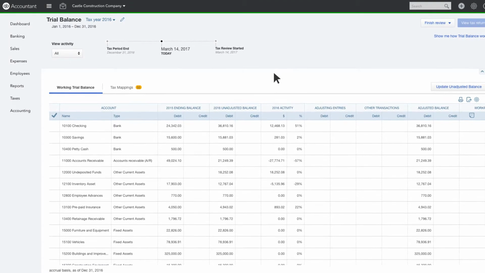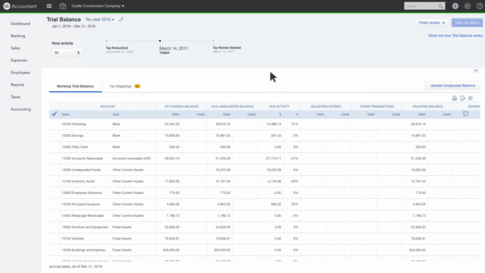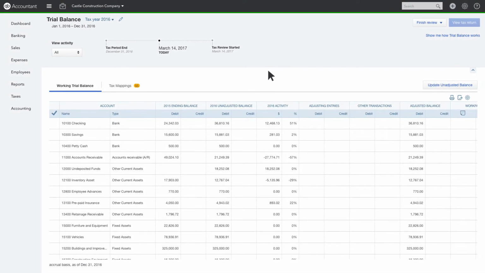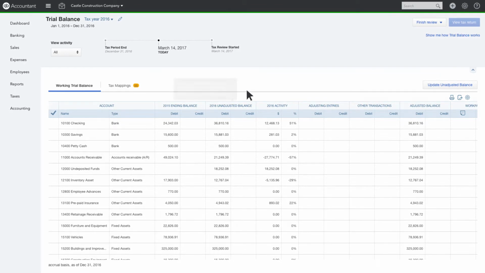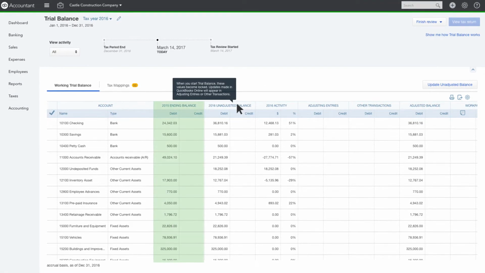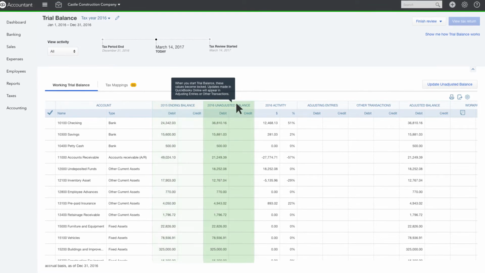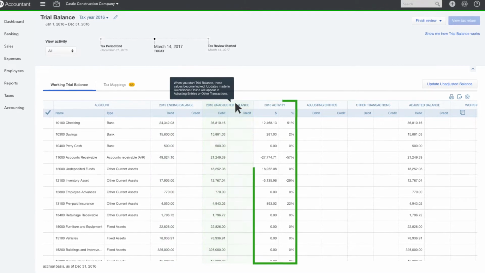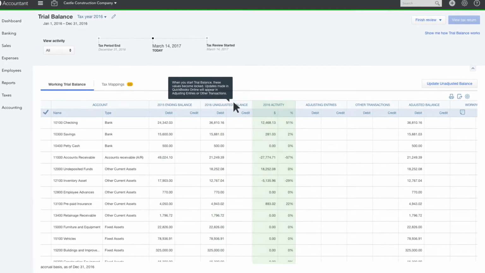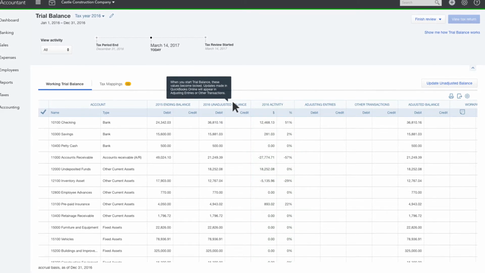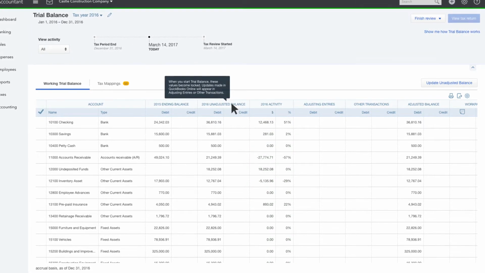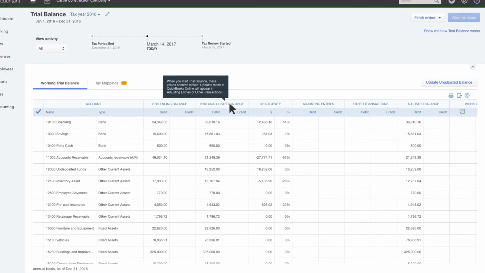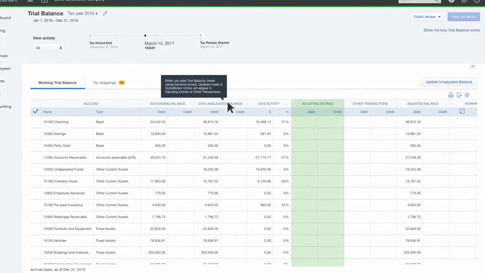The main part of the working trial balance screen gives you a list of the chart of accounts. As you move from left to right, you see prior year ending balances, the period under review's ending balances, and the current year's activity. Moving to the right, there are columns for adjusting entries, which are journal entries that we as accountant users marked as adjusting journal entries.